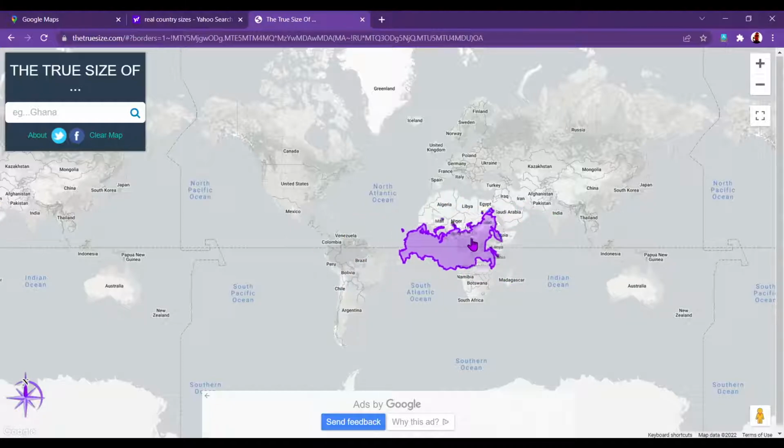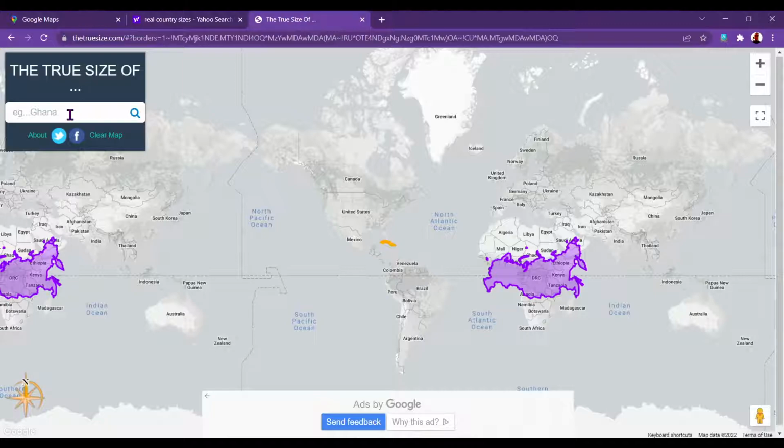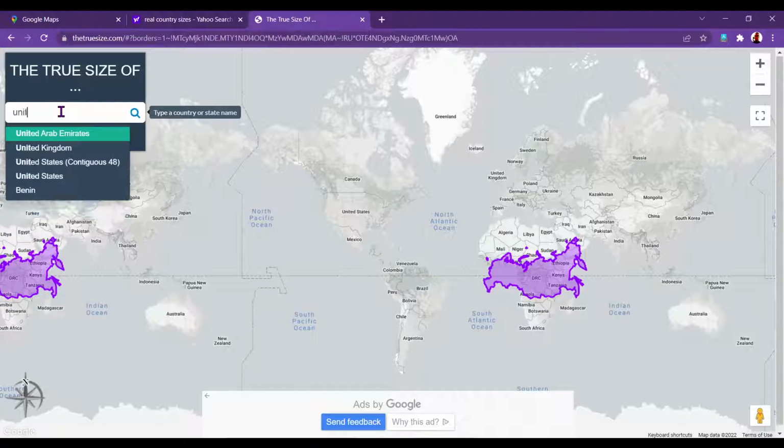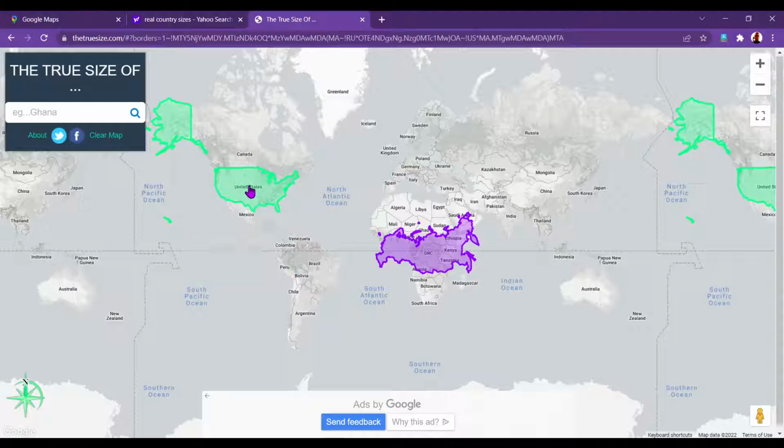So I think the game is, you put that there, and then you bring another one in, so we'll bring in the USA. Oh, it's giving me Cuba. Sorry. United Kingdom, United States. Let's do the full United States, including Alaska. Okay, so that gives you a sense of true scale.